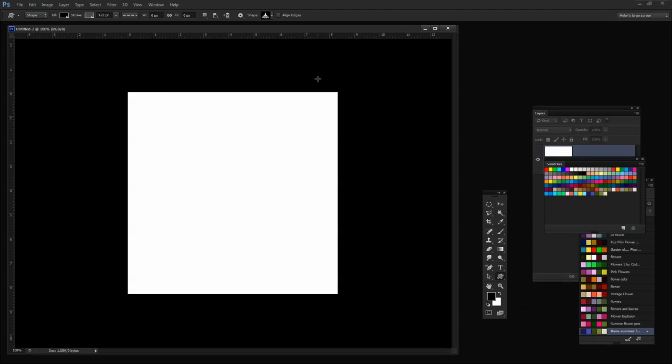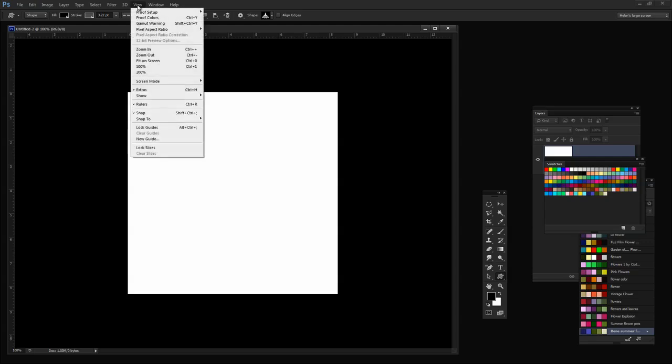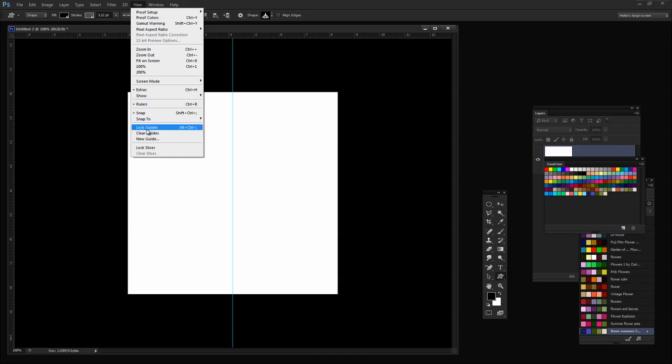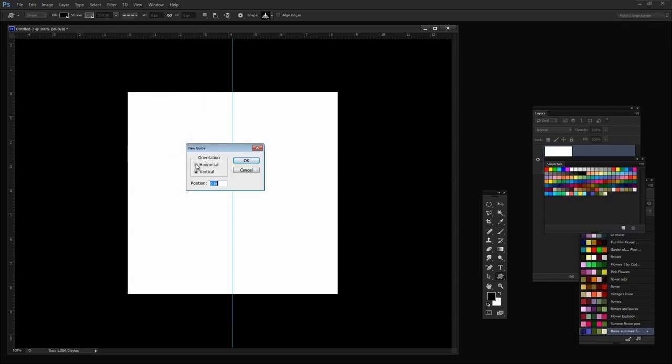Because my image is 600 by 600 in size, I'm going to put a couple of guides in here. I'm going to choose View, New Guide, and put a vertical one at 300 pixels. That's 300px, and click OK. I'm going to go ahead and put a horizontal one in. Click horizontal, type 300px, and click OK.